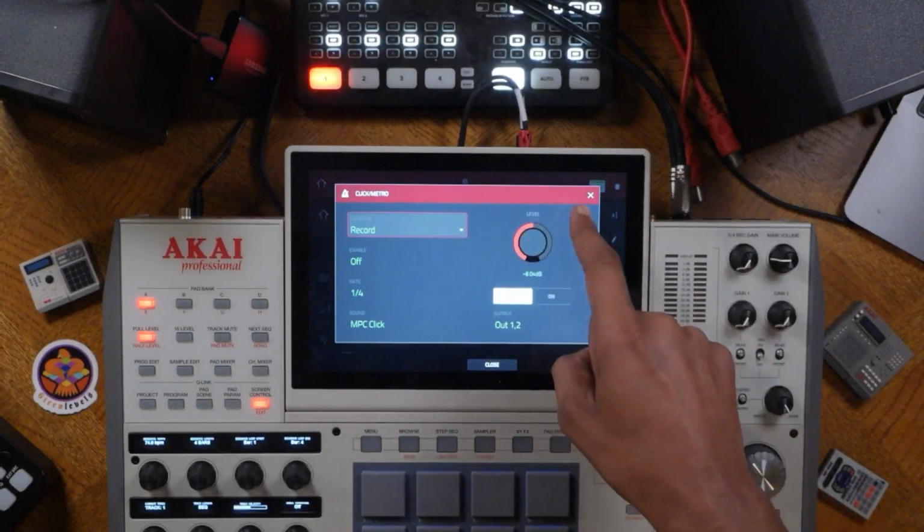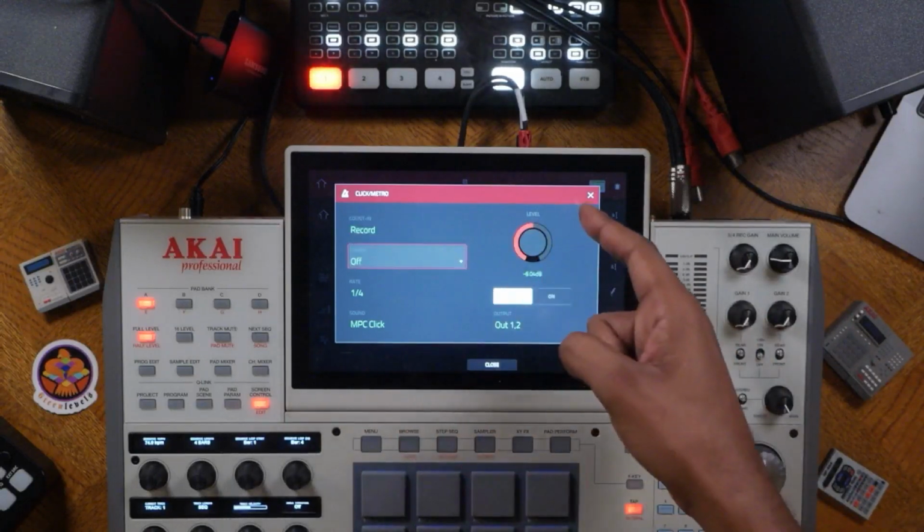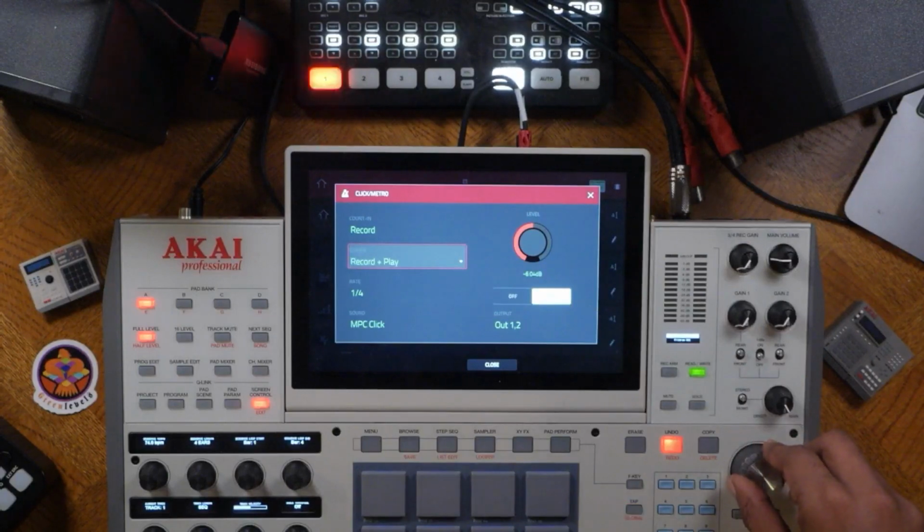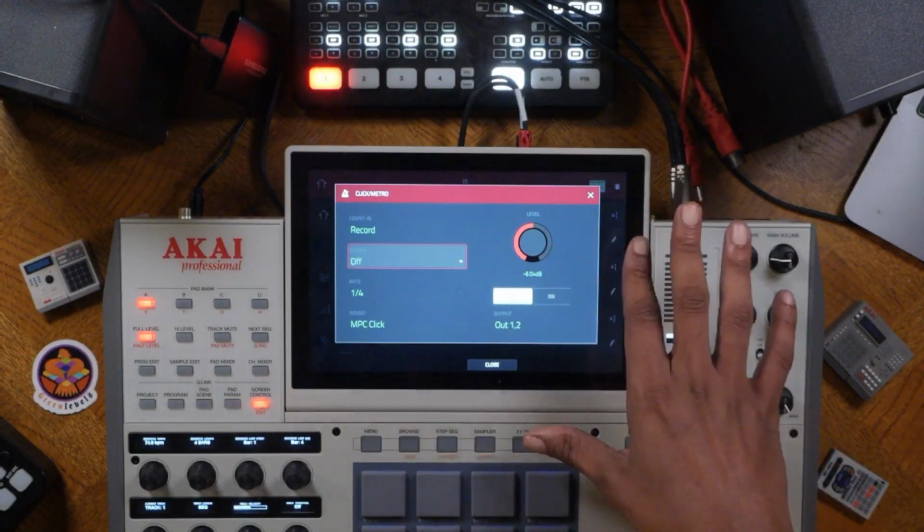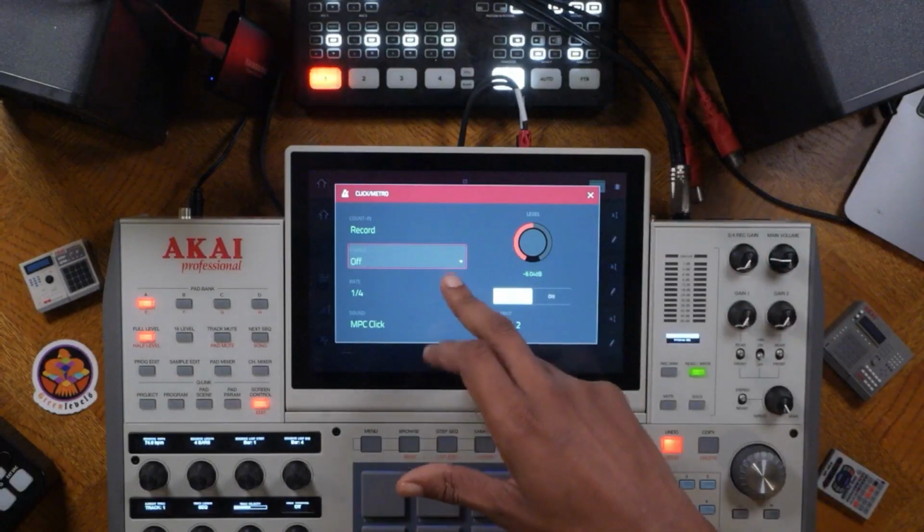You can change the level of it and enable it. You can do it on play, record, or record and play, however you want it. Right now it's off for a reason. We'll talk about that a little bit later when we get into sequencing.